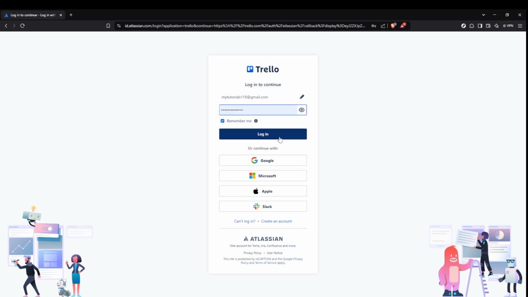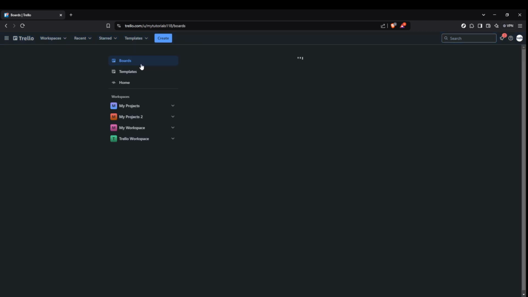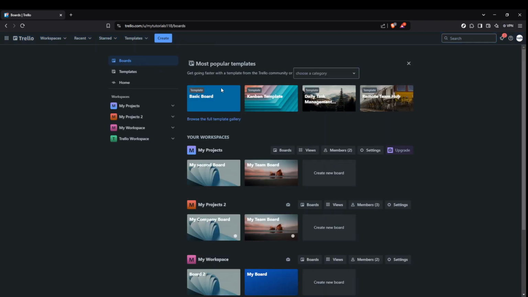After you've logged in successfully, it's time to navigate to your boards. So head over to the boards section in Trello. This is your main hub where all your projects are organized into boards. And from here, you'll want to go to the Your Workspaces section.